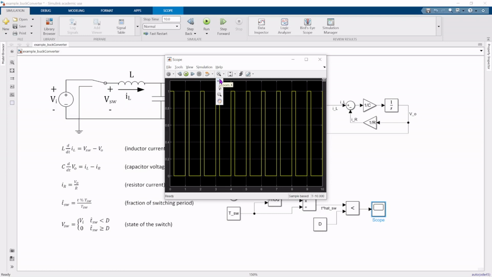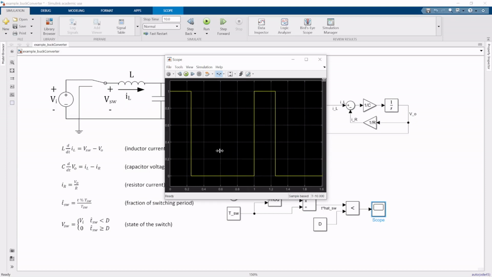Up here on the top, we can find the zoom drop down, and we can zoom in the X. That lets us specify some point along here, and we drag across, and that will zoom in along the x-axis. So now looking in here at time 0, we're at 1, and then it looks like we're switching down to 0 around 0.25, and that's perfect. That's exactly what we specified for D, or the duty.